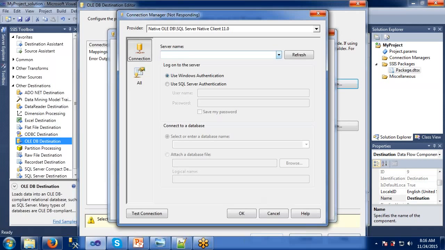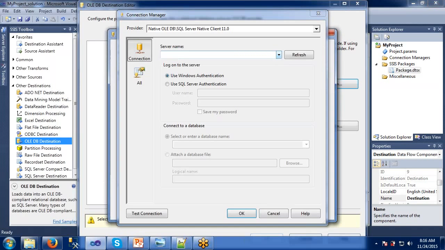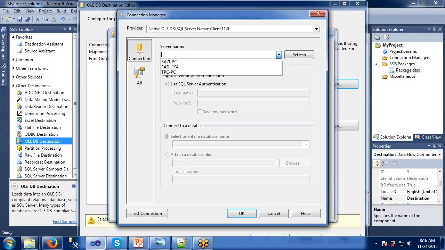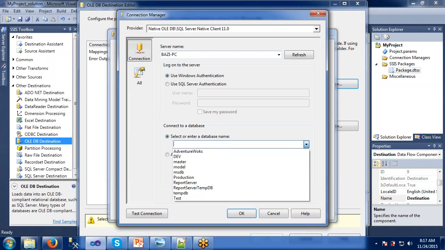It will show what servers are available to our permissions. All those servers will be displayed here. From those, we have to choose the one we need as the destination. We have different servers here. My first server is Bazi PC, that is the server name where I am going to connect my destination. My SQL Server name is Bazi PC, and then which database you are going to load.